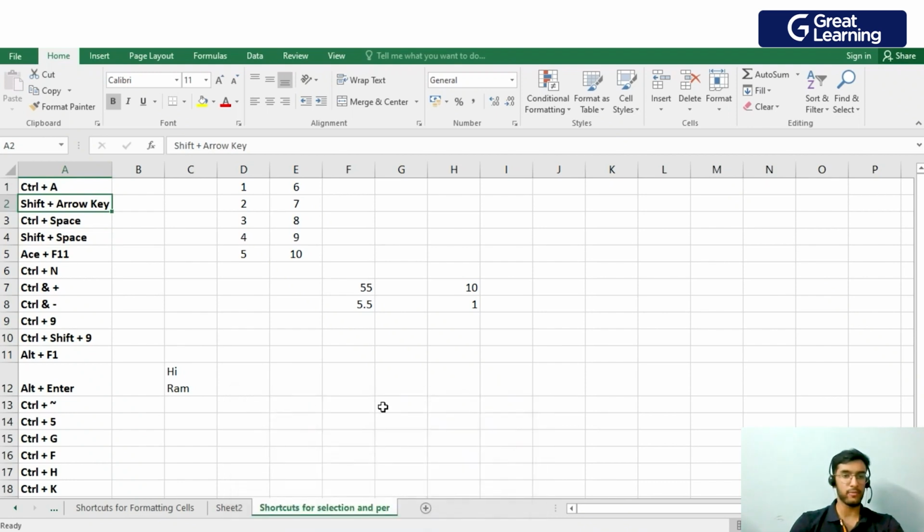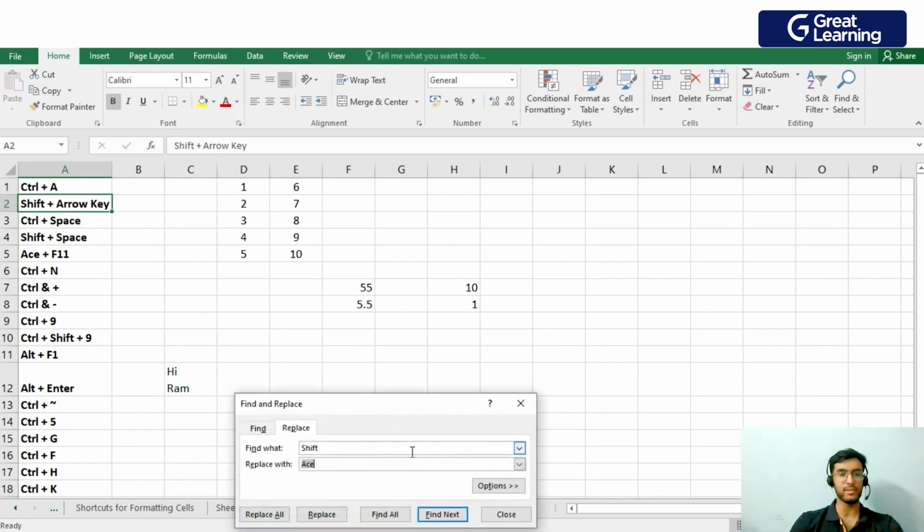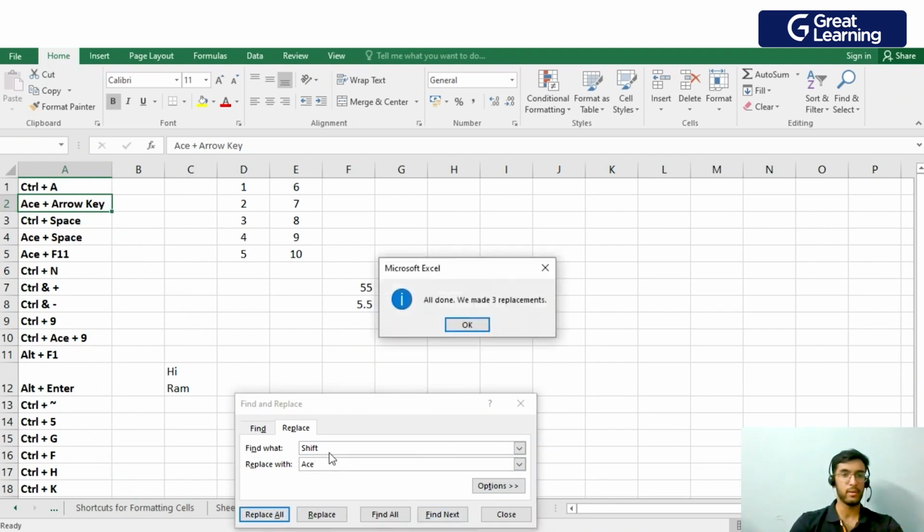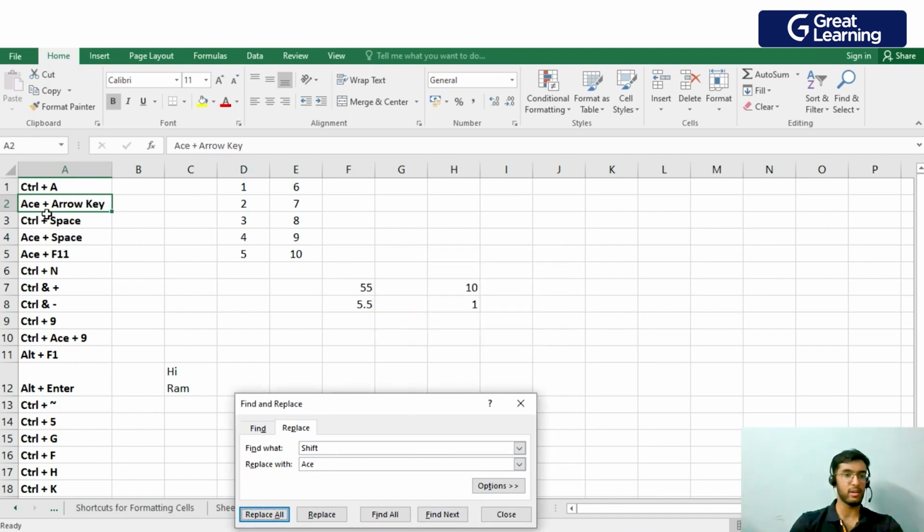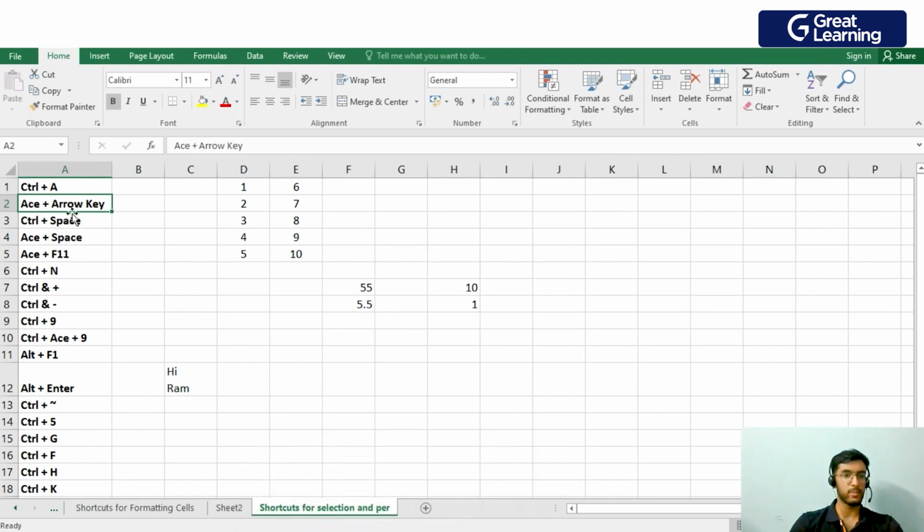Now going ahead with Control H. Control H is used to find a word and replace it with the word that we require. I'll replace shift with ace and let's see what happens. I'll hit the Replace All button and it says all done. We made 3 replacements: ace plus arrow, ace plus space and ace plus F11. Those were the 3 replacements that were made. For the time being, I'll undo these to get back to the topic.